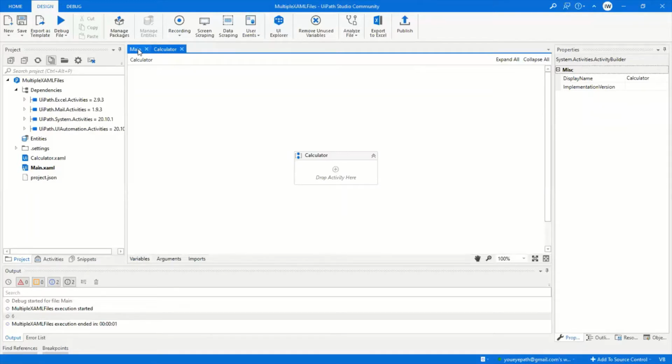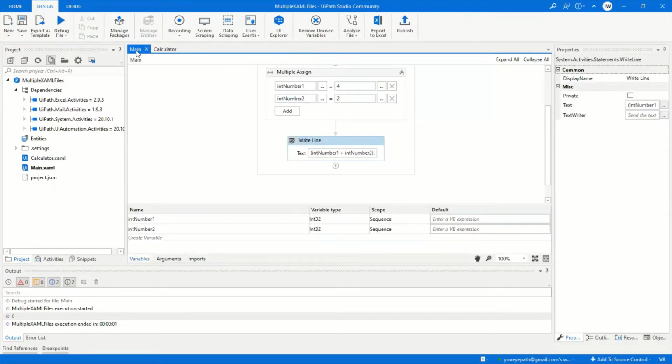The thing that I want to do here is, anytime I create a new XAML file, I always try to get in the practice of going back to where I want this XAML file to be what we call invoked from. Where do you want this new XAML file to begin executing from? In this case, we only have two files, so calculator needs to be invoked or called from main. So I'm going to go back to main, and I want to do my calculation once I have the two numbers assigned. Right after the multiple assign, and before I do my write line, I want to have my invocation, as you would call it, of the calculator XAML file.